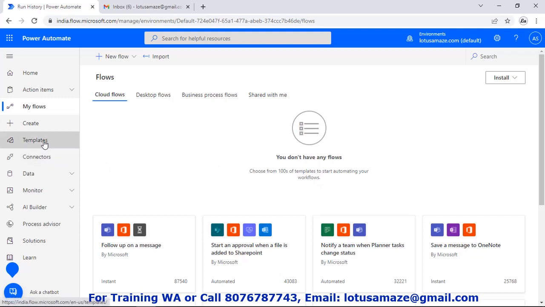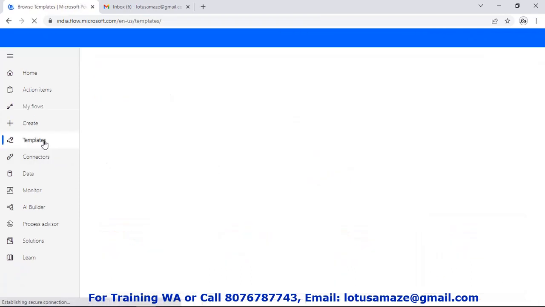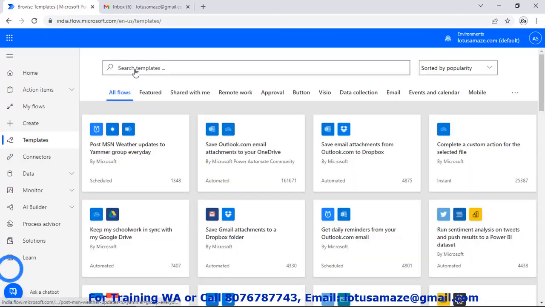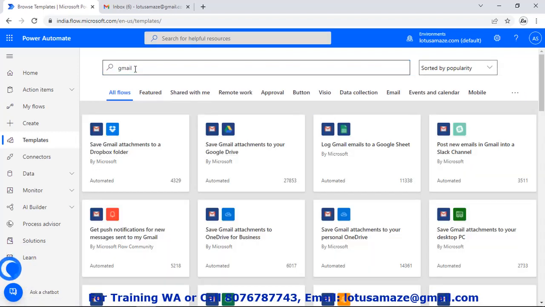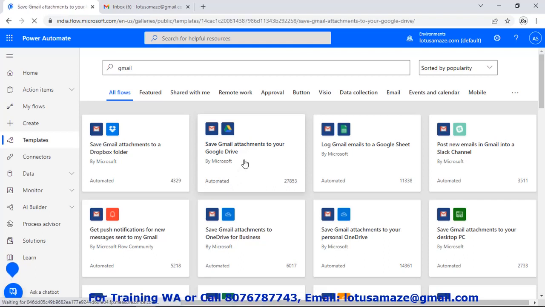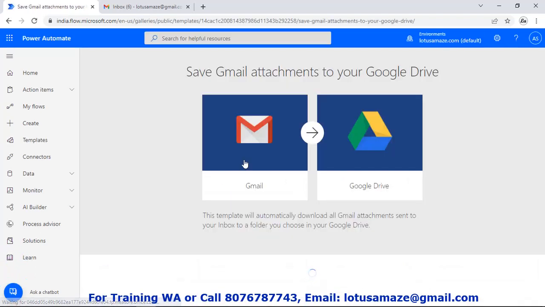So first of all, templates, then search Gmail. Second one, "Save Gmail attachment to your Google Drive", and the type of this flow is automated. Select this one. So we can see the flow.